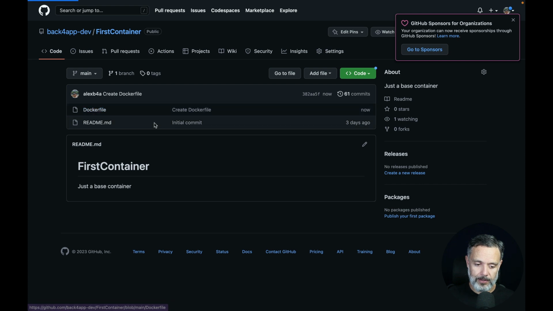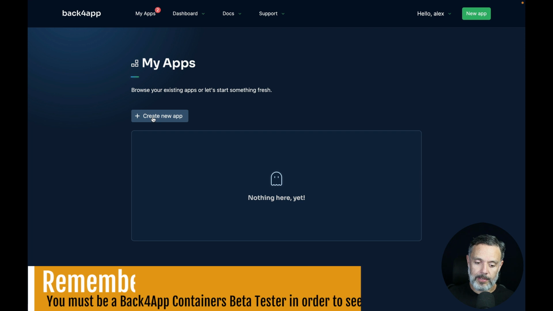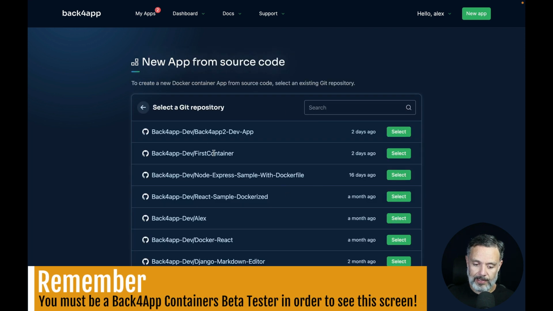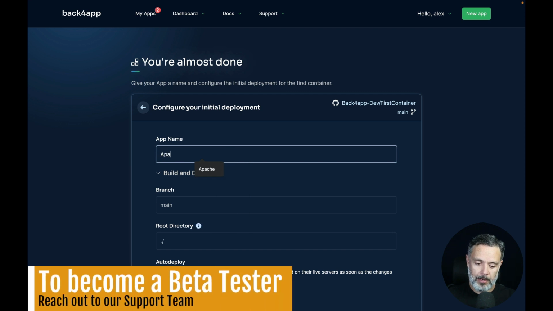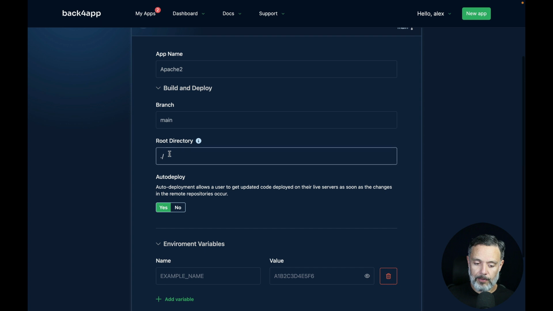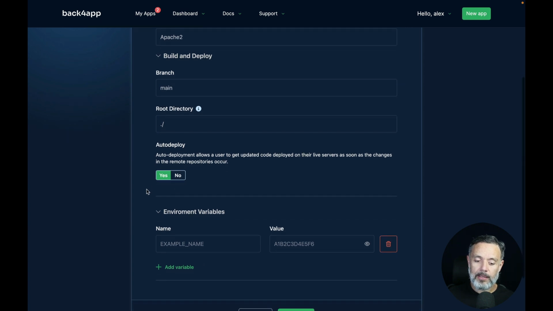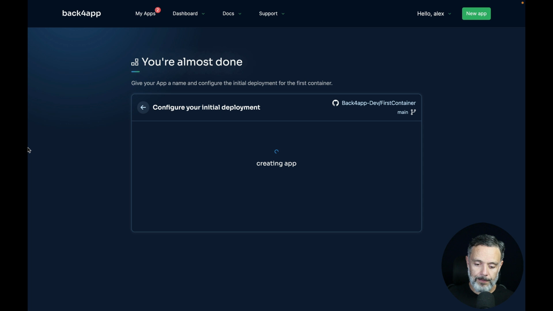You can open it to read. And if I go to Back4App Containers, I'm going to create a new app, and I'm going to select my first container app, and I'm going to name this Apache 2. The branch will be main, the root directory will be the root, and I'll leave auto deploy as yes, which means every time I change the Dockerfile, a new deploy will start automatically. So I click create app.